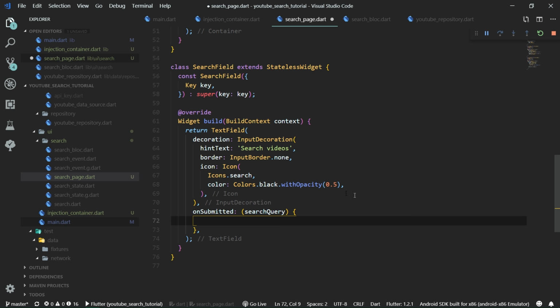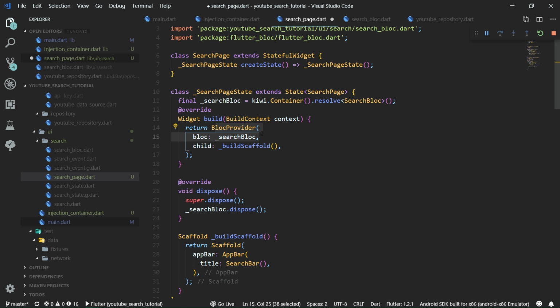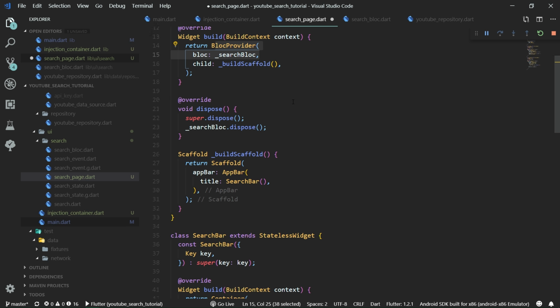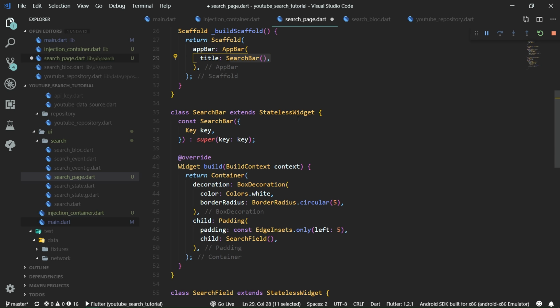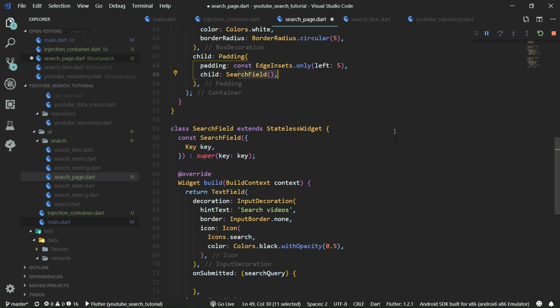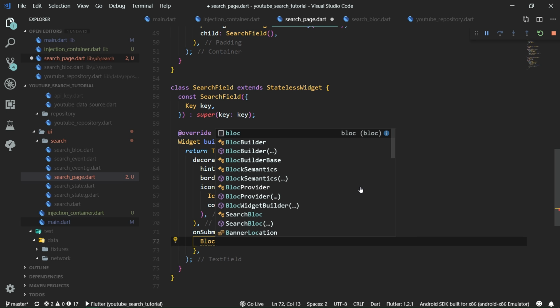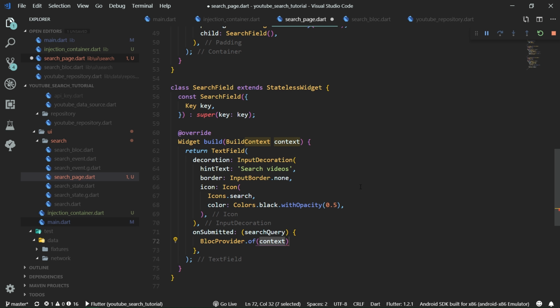And now, because we are using a bloc provider over here, even though we are in a deeply nested widget, because we have two levels of nesting, right? We have this search bar, and then this search bar contains search field, and only inside this search field, we want to call something on the bloc. Because of that bloc provider, we can just call simply BlocProvider.of(context), and we want to get hold of SearchBloc.